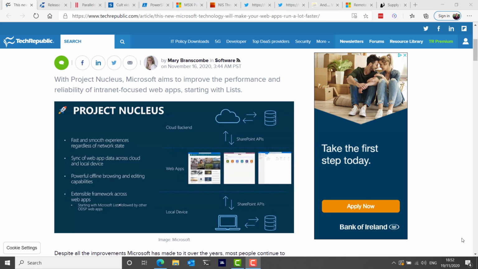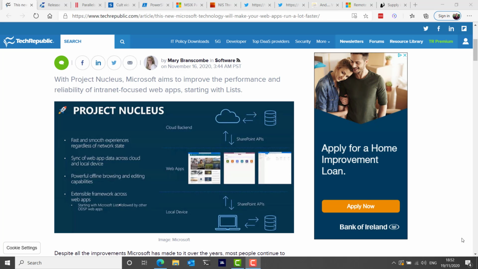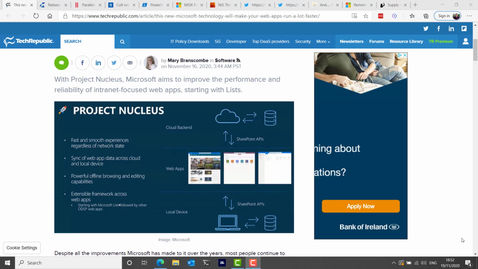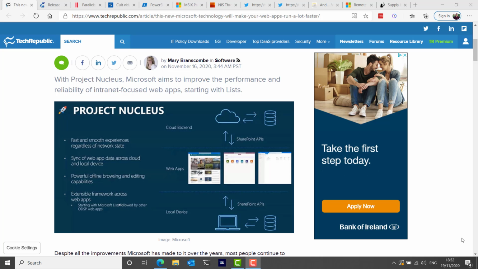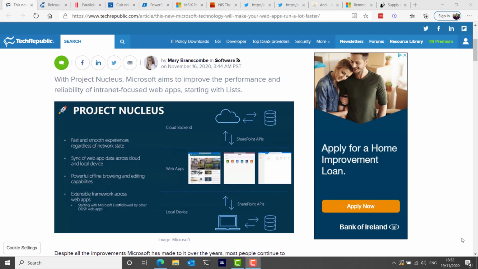The awesome Mary Branscombe at TechRepublic.com reported on Microsoft's Project Nucleus, which aims to improve the performance and reliability of intranet-focused web apps, starting with something called lists. Now, I believe I covered this back in September originally, but I really liked the article that Mary put together. I feel like it was a really good illustration or explanation of the potential and what it's similar to that's already there, or what underlying technologies underpin it that's already out there.